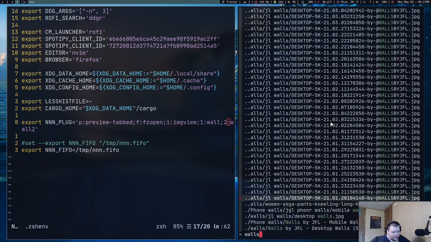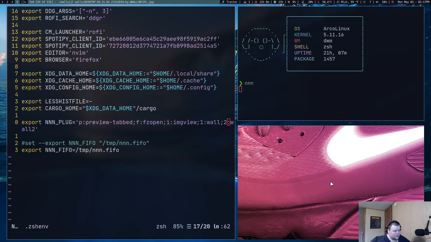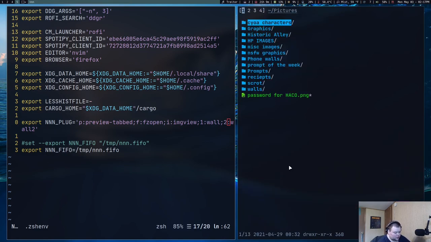And let's just say I wanted to open up, I don't know, this one here. And that will just open up the file. And then you can just hit Q to quit. So that's fuzzy finding. And like I showed you earlier, there's a few fuzzy finders that will go through your history, open up files, and so on and so forth.